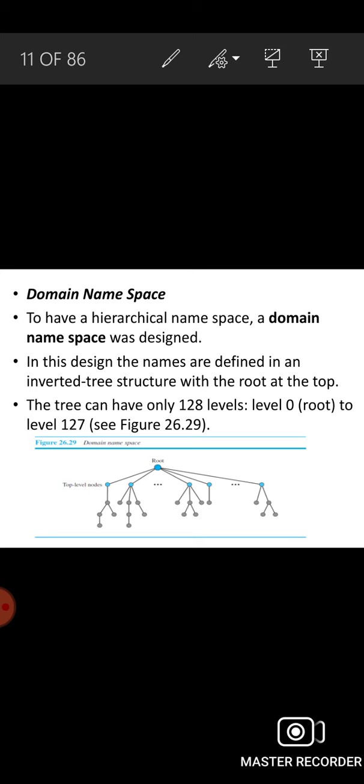Each node in the tree has a label which is a string with a maximum of 63 characters. The root label is a null string, and DNS requires that children of a node, that is nodes that branch from the same node, have different labels, which guarantees the uniqueness of the domain names. And each node in the tree has a domain name.